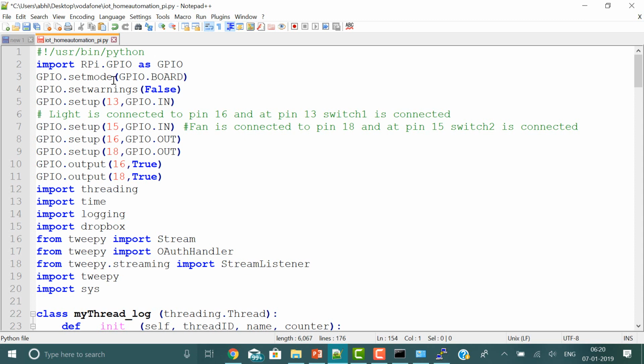We are setting the mode of the Raspberry Pi, telling it that I'm going to access the GPIO pins in the board nomenclature, not the Broadcom nomenclature. We want to disable any warnings that might happen. Since I'm going to use pin numbers 13 and 15 as inputs, we are assigning them as GPIO.IN, whereas pins 16 and 18 I'm going to use as outputs, so we are taking them as GPIO.OUT. Pins 16 and 18 are by default made True, so they would be giving you the positive output in the beginning.